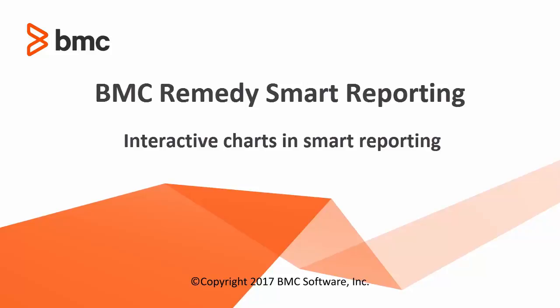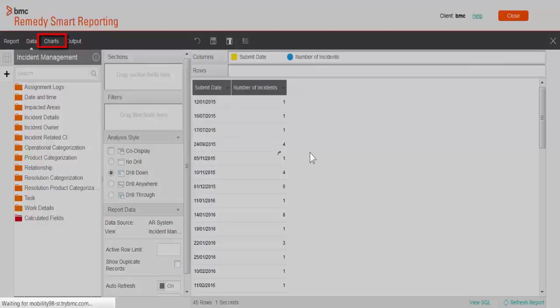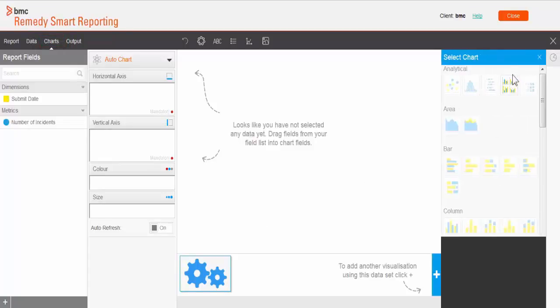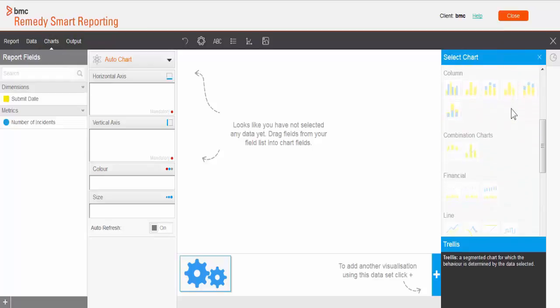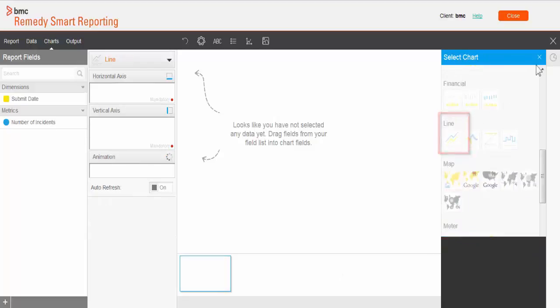So let's get started. Here I am in the report designer page. I have pulled Submit Date and Number of Incidents. Please remember, in order to use the slider, you must have at least one date field. Now I'm gonna click on Charts. The time slider is not available for each and every chart type. There are only a few charts for which the time slider is available. So I'm gonna select one of them, which is the line chart.